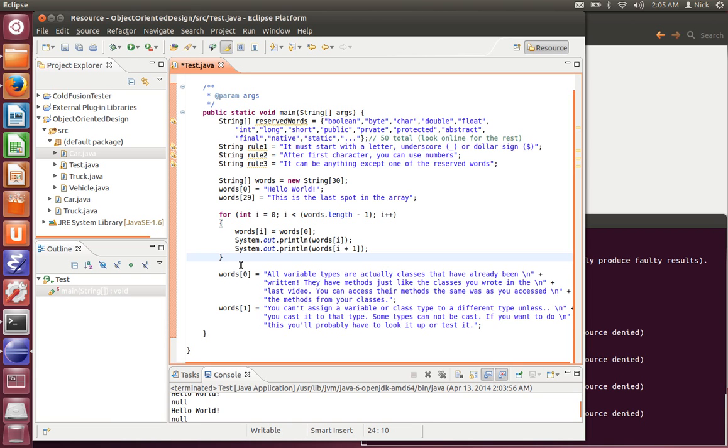So for example, if you wanted to have a square root function, well, Java doesn't have a square root function, but there's already a library written that does that for you, and I'll talk about that later, how to import libraries so you can use other people's functions and other people's classes and whatever else other people have written. And you can actually submit your own classes too if you want. And all these classes have methods just like classes you wrote in the last video, and you can access their methods the same way as you access the methods from your own classes.